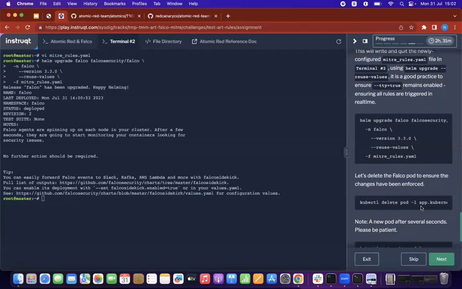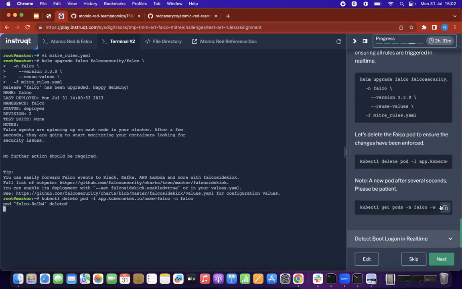Now, I don't want to break this view because we'll be coming back to this in a second. So what we want to do is delete the pod. By deleting the pod, it will essentially forcefully remove anything that was potentially cached to do with the previous Falco deployment. And then when we get pods and check for any changes on Falco, we'll get the cleanest version. That's just to avoid any possible mistake.